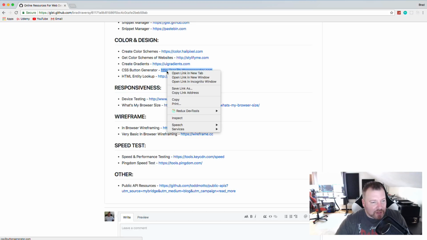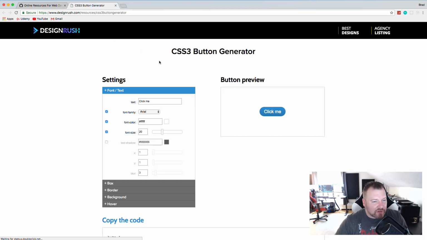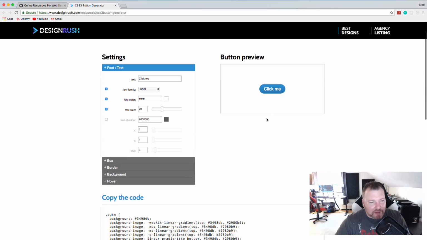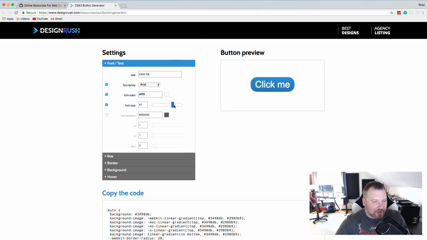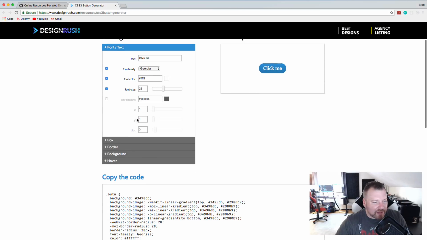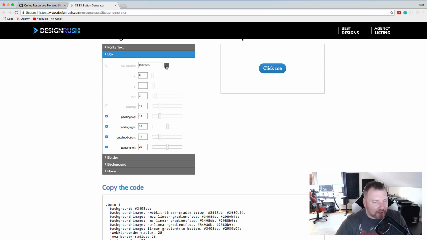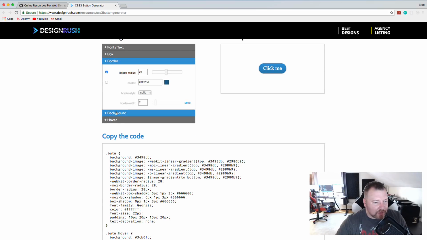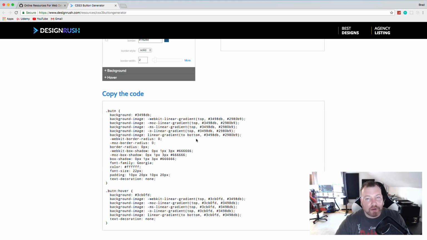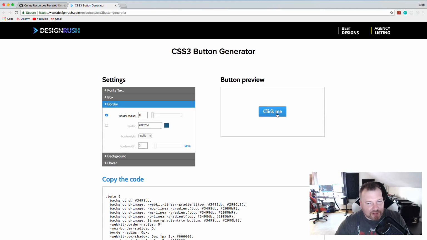So, CSS button generator. I don't use this. I don't really like the look of the buttons, but I guess you can change them up. You can change the size, the colors, the font, stuff like that. You can add box shadow, border. So border radius, if we wanted it not to have any curves, we could do that. And it generates the code down here. So instead of having to type it all out, you can design it here and then get the code.